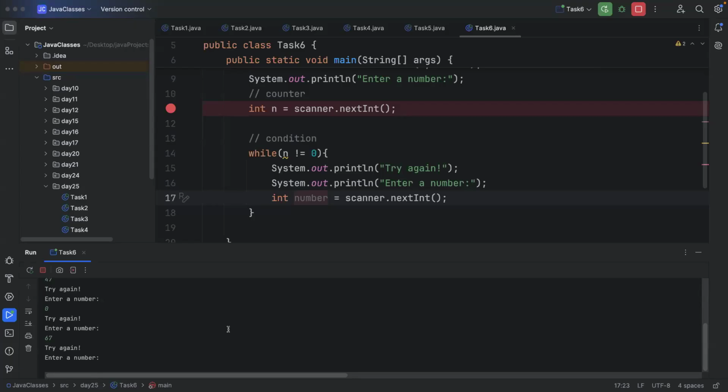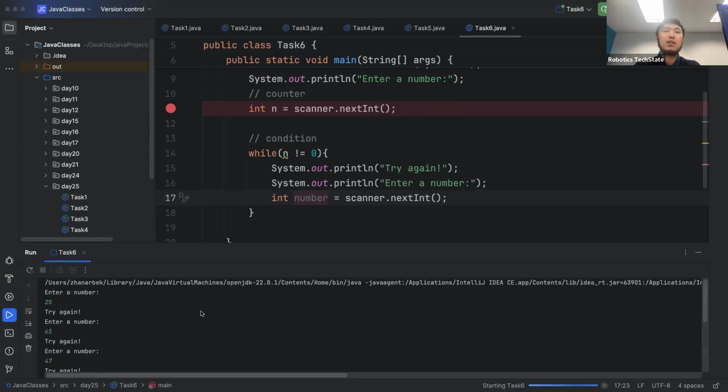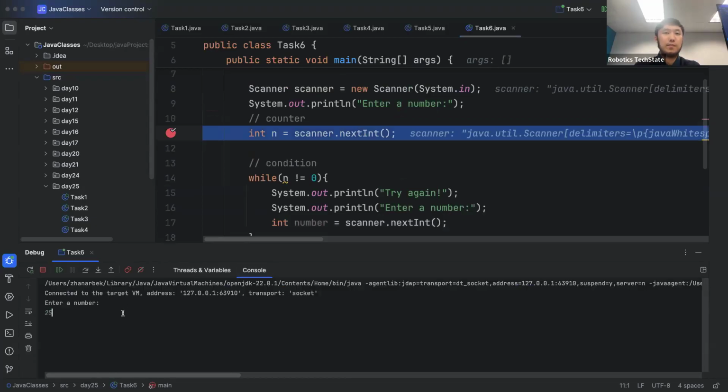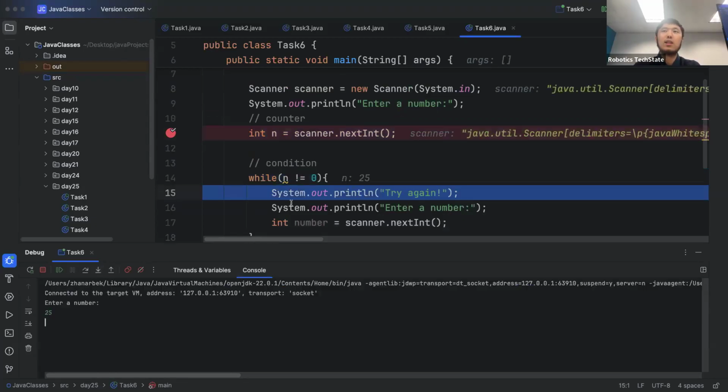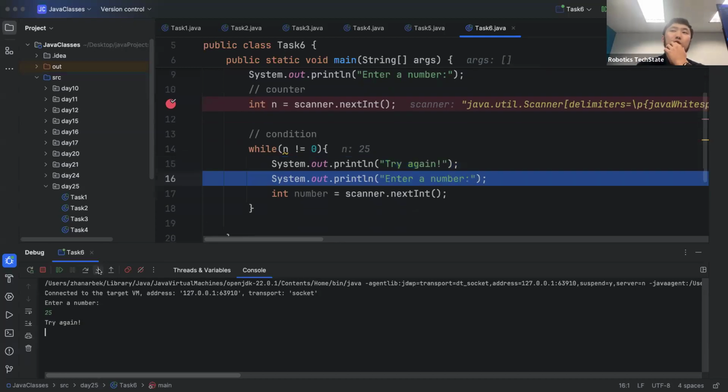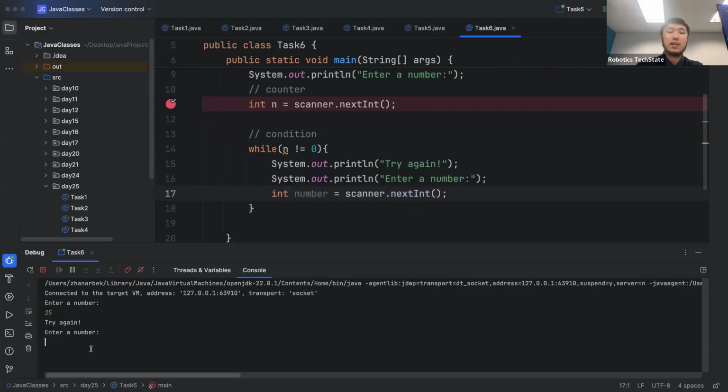It's not about the System.out.println. It's about the n, the condition. We assigned to n a value only once, and we never changed it. So n is 25. We enter 25, n is 25. It prints try again, enter a number. I'm entering 37. To which variable do we assign this 37? To n or to number? To number.